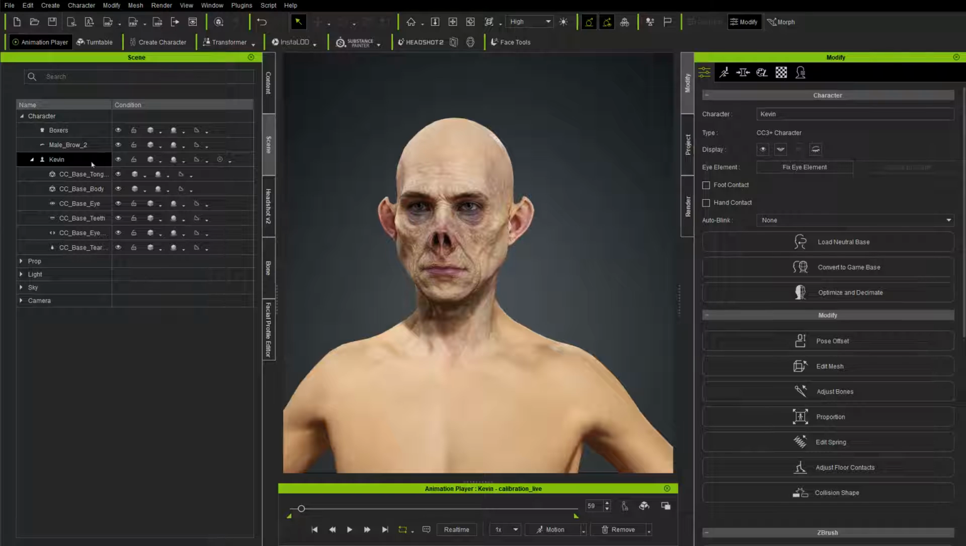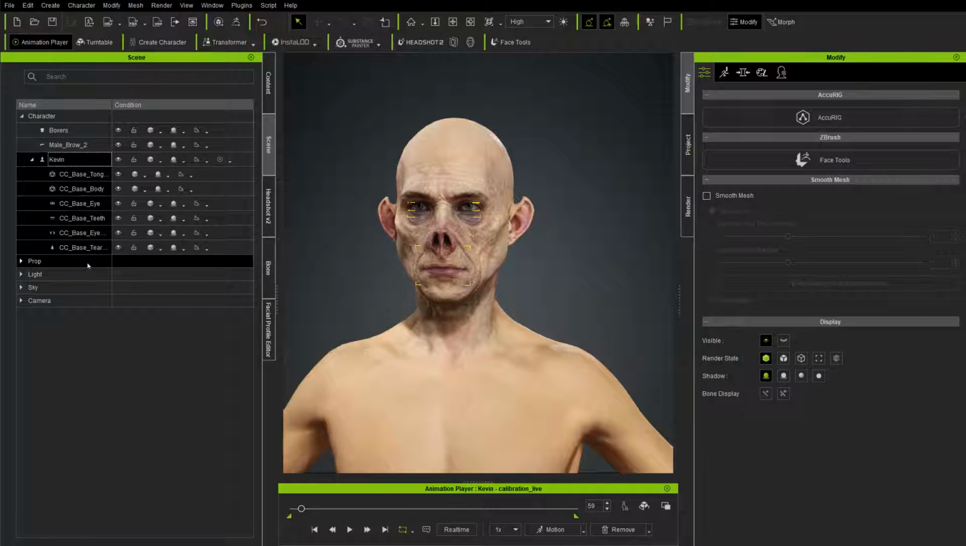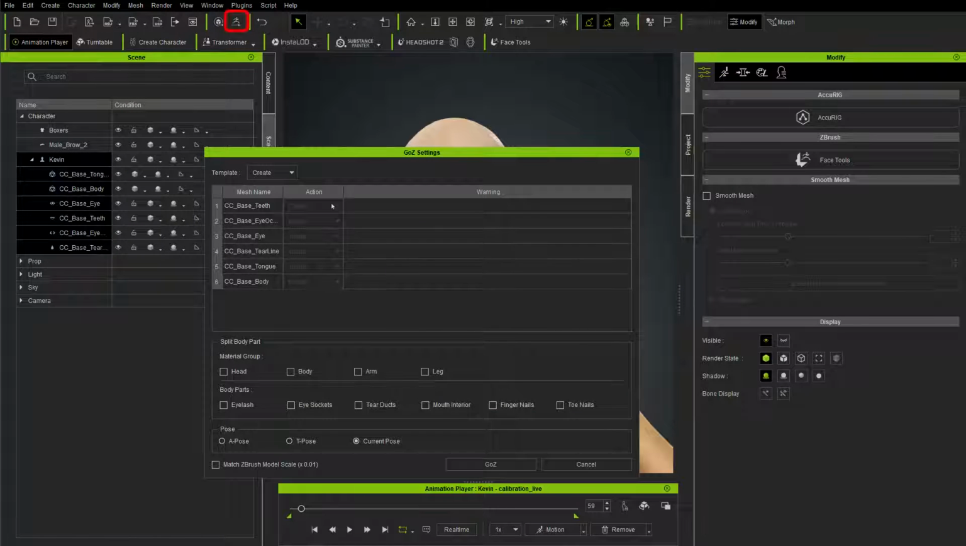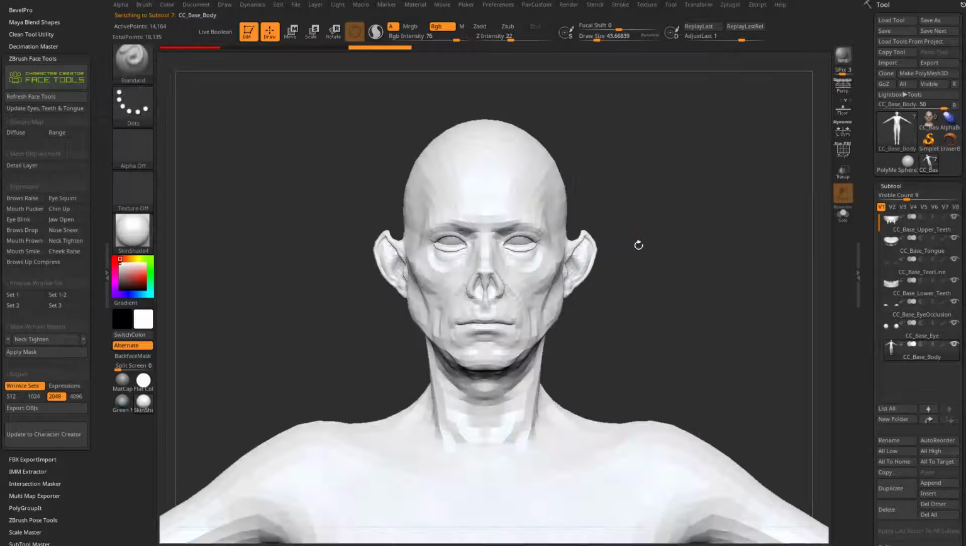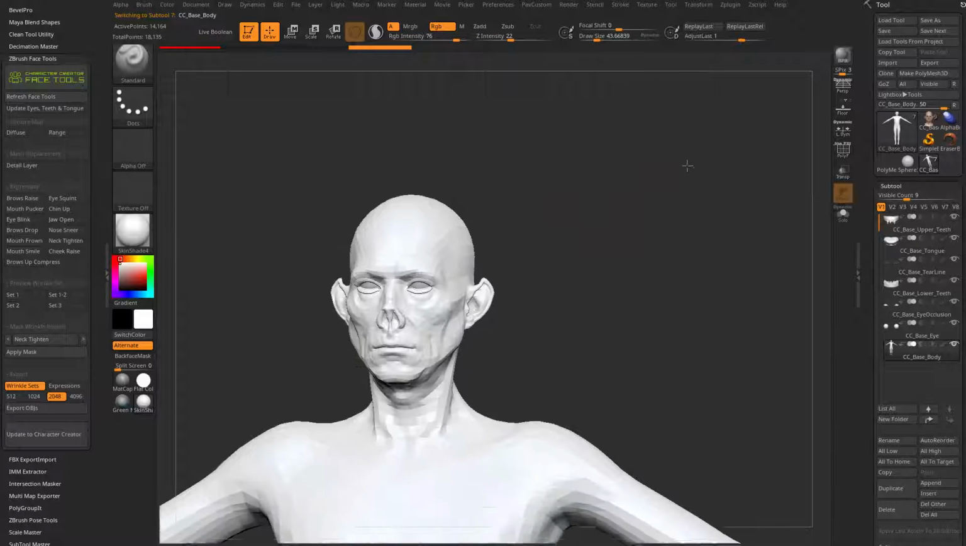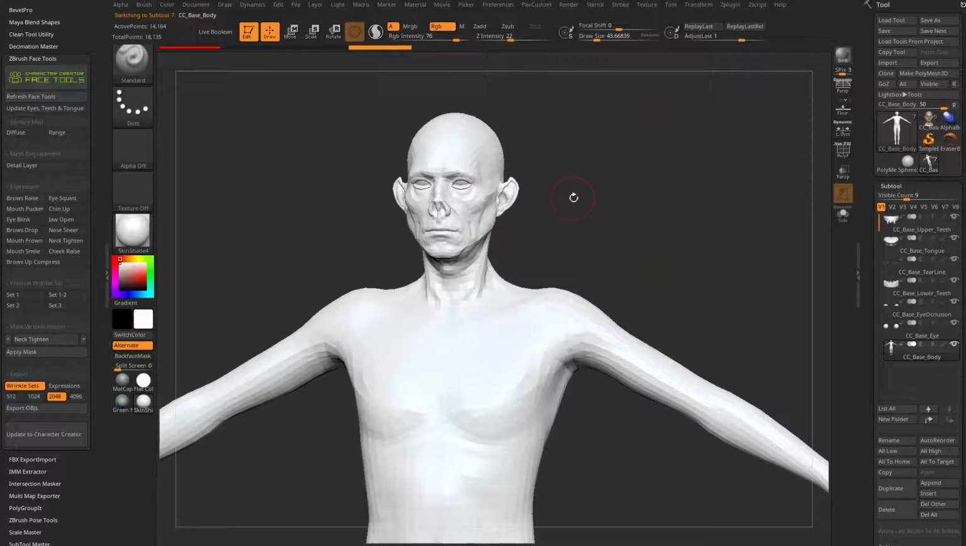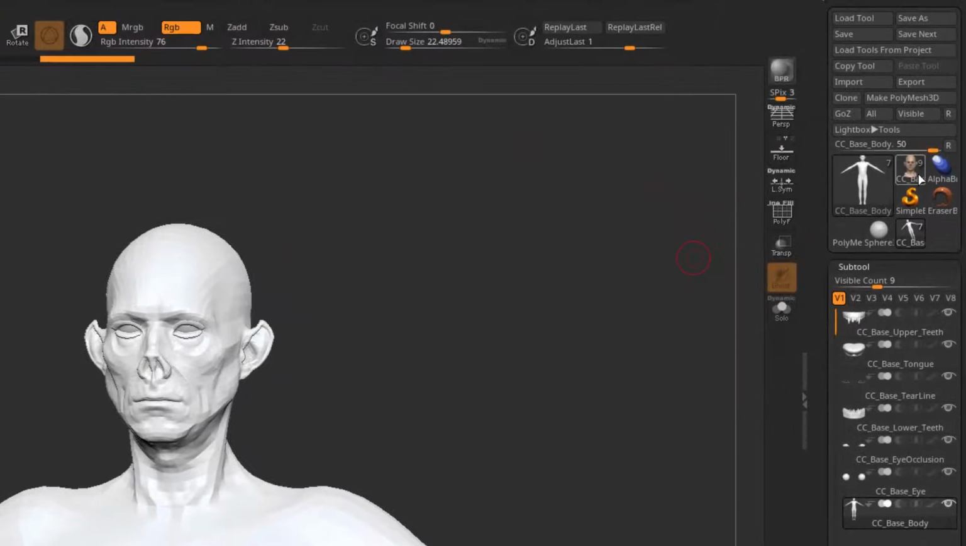So again, we're in the body workflow now. Just like we did in the original series before this one, we're going to grab our top character node, shift down to the bottom. We're going to say GoZ. Make sure this is set to create. We're not going to split anything out. We're going to choose a pose. This is very important. We're going to hit GoZ. And that's going to send over all the appropriate files for us to work on this body file. However, like I said, it doesn't know anything about our face tools file, which is open right here.